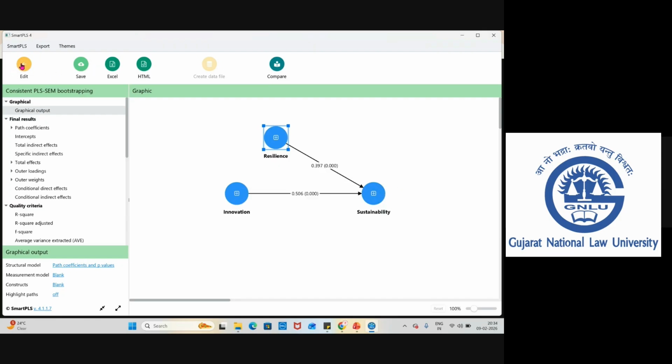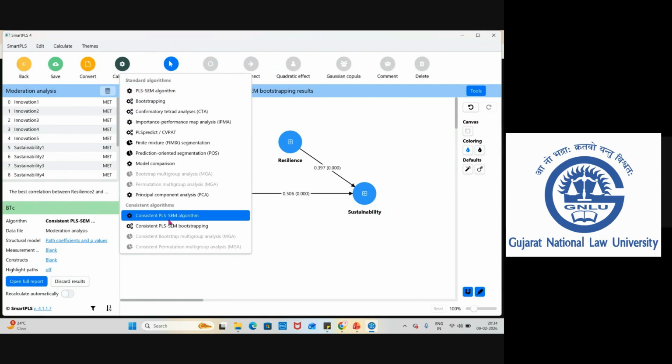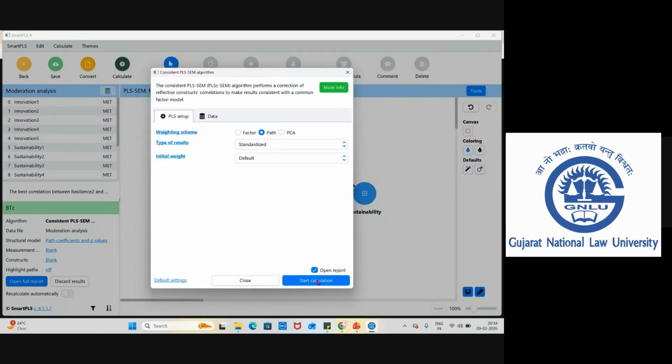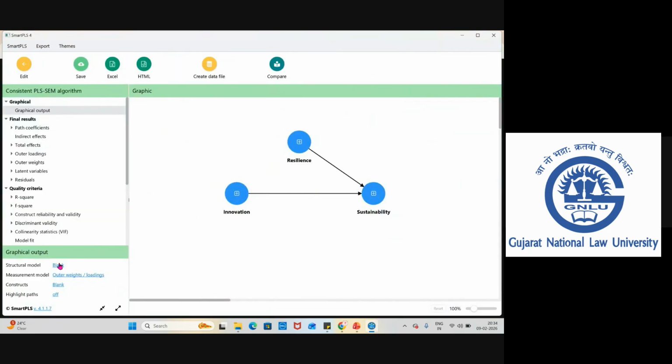For that, go to Edit, Calculate, Consistent PLS Algorithm, start calculation. Structural model will be F square, measurement model will be blank, constructs will be R square. Now, just look here. The independent variable is having influence on the dependent variable. Okay. Now, what is the effect size here? The effect size is 0.418.